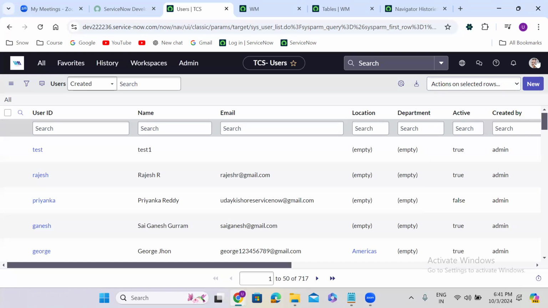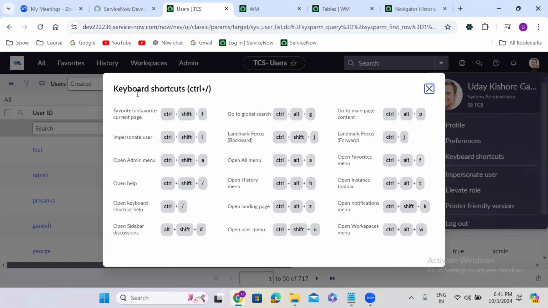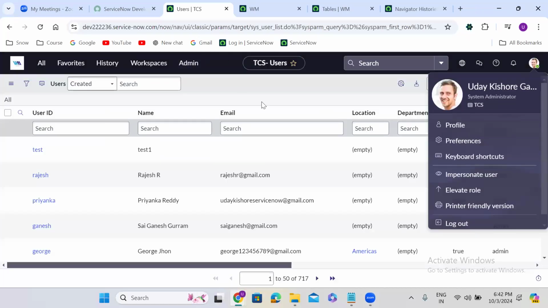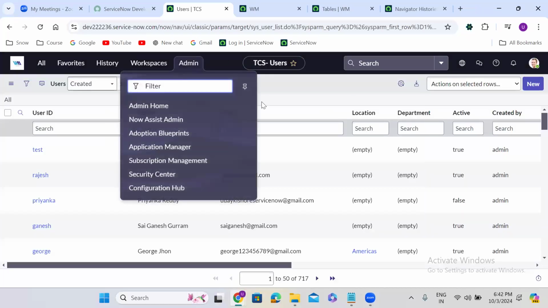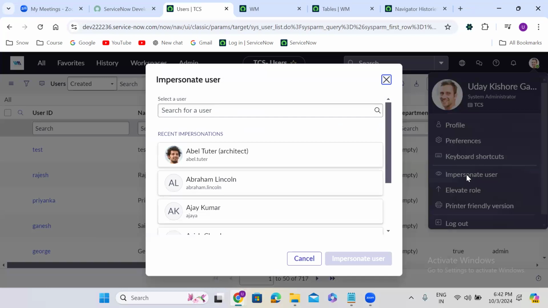And this one is keyboard shortcuts, guys. You can use shortcuts and open the application navigator easily. You can use shortcuts, you can use favorites easily. So to open the admin menu, Control Shift A. If I use Control Shift A, it will open this tab. It has opened the admin tab. These are shortcuts. And this one is impersonate user, guys. This one is an important one.